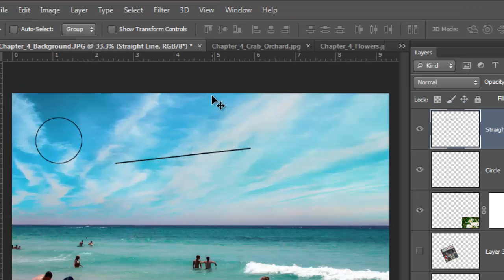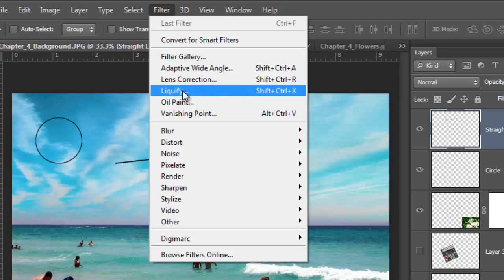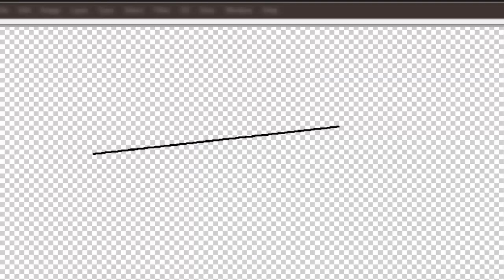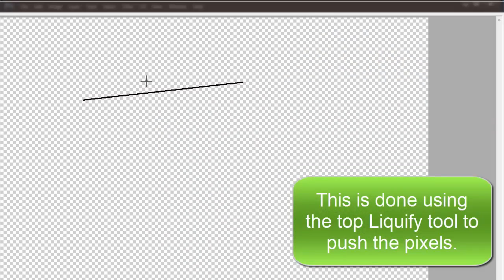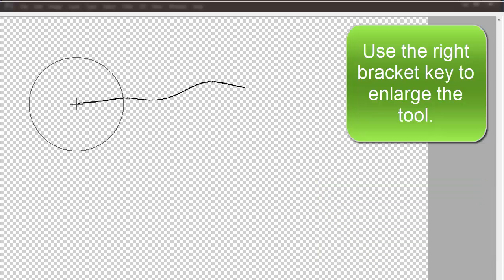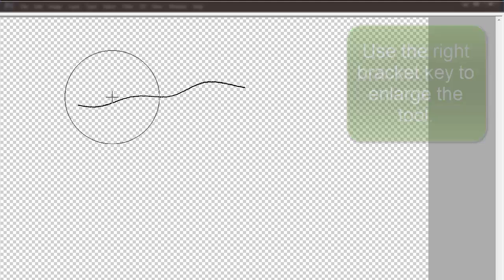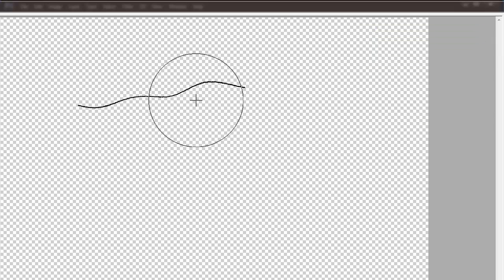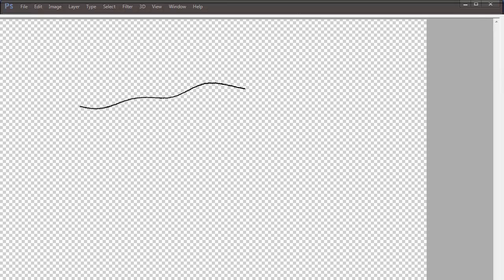Now, up in the filters, I'm going to click and go to liquefy. In liquefy, we want this top one, and what we're going to do is make the brush pretty big, and we're going to push this in, and we're going to just kind of work this a little bit to create a wavy line. Get it to where you like it, and then once you do, you'll click OK, and there's our line.